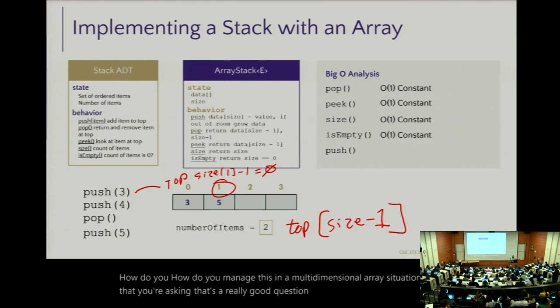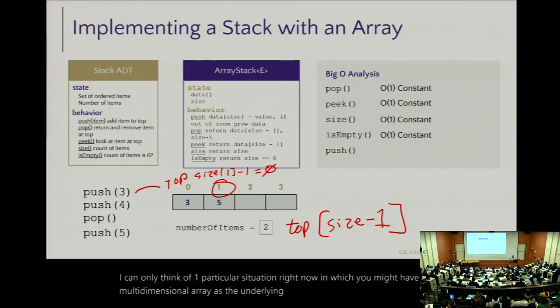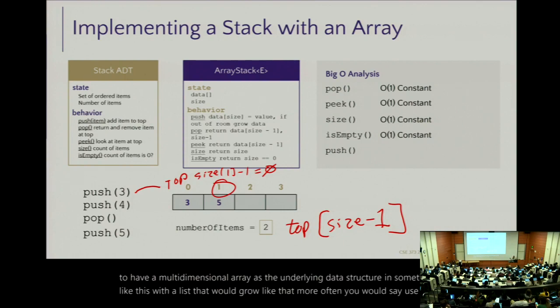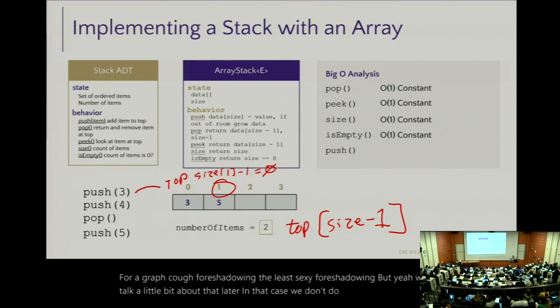I can only think of one particular situation right now in which you might have a multi-dimensional array as the underlying data structure, and we might talk about it briefly later in the quarter. But for the most part, it's very rare to have a multi-dimensional array as the underlying data structure for a list that would grow like that. More often you would use it in an adjacency matrix for a graph, foreshadowing. The least sexy foreshadowing. But we will talk about that later. In that case, we don't do the quadrupling because we know exactly how big we're going to need.